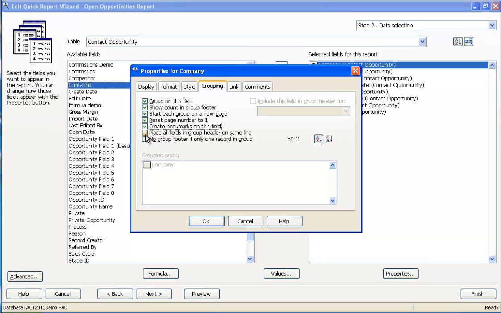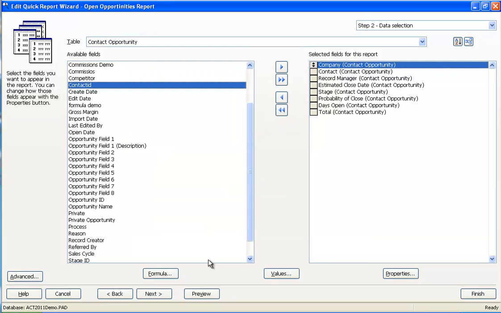We're going to create bookmarks on this field. You have the capability, when the need arises, to take multiple fields from the same area and place those in the group header line. And we can also choose to show no group footer when there's only one record in the group. We can also change the sorting from ascending to descending. When we have multiple groupings, you do have the capability of clicking in a field to say include this field in the group header for a specific group.